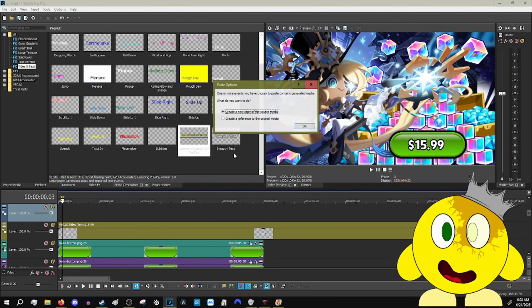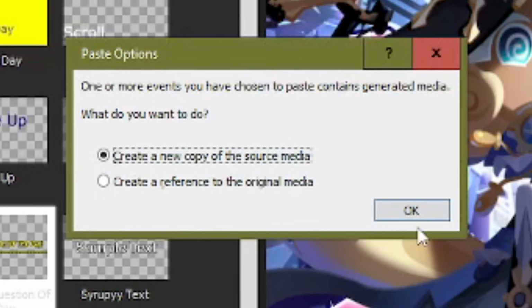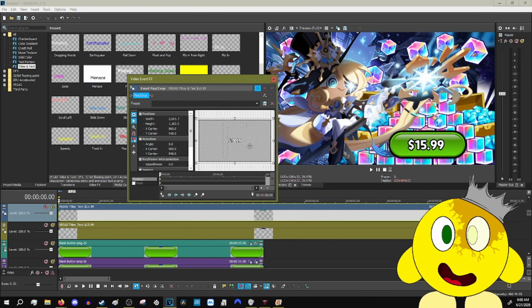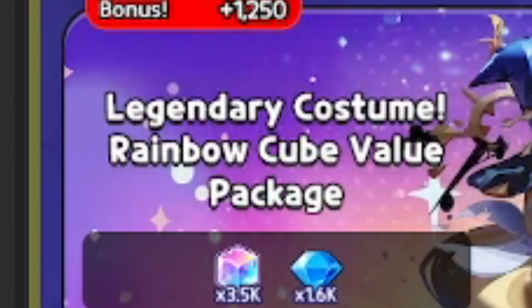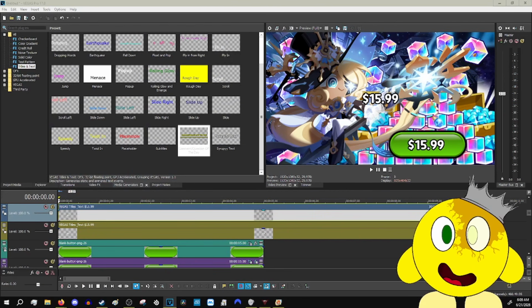Now we're going to take the same text. We're going to create a new copy of the source media. We'll double click to centralize this, and we're just going to name it something that it's called on the other side. For example, if I were to pull this up, it says Legendary Costume Rainbow Cube Value Package. So why don't we just change it to that real quick.